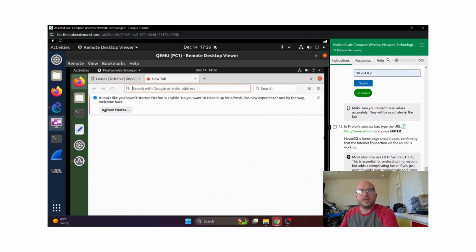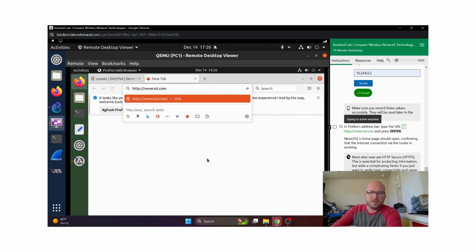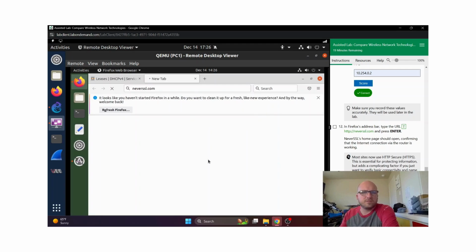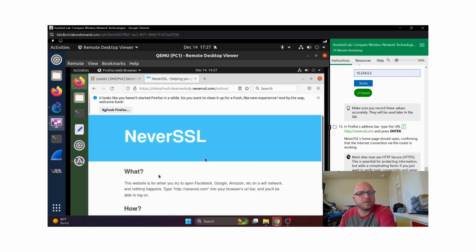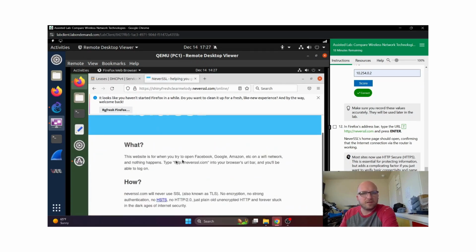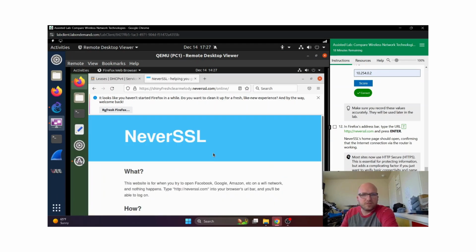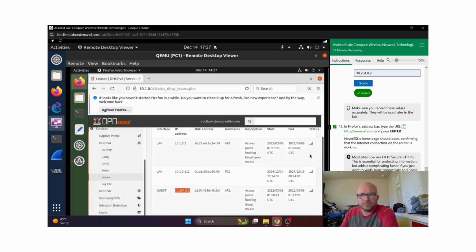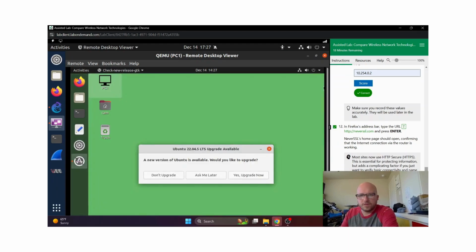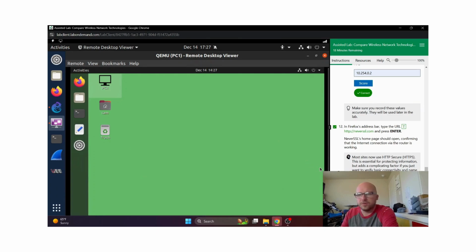We're going to open up Never SSL, which is an insecure, unencrypted website that is good for testing basic connectivity. It doesn't use SSL or TLS, transport layer security. No encryption, no authentication, no secure HTTP. It's just a basic website to test whether or not your internet is working. I'm going to leave that open and not upgrade Ubuntu still.